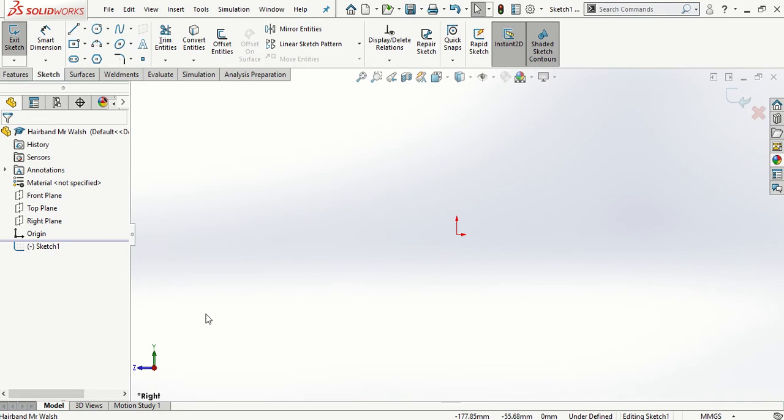And now this is where we need to insert our picture of the hairband. What we're going to use that picture for is to trace around it. So instead of trying to come up with a shape of a hairband ourselves, we just get a picture of an existing one and we'll use that to trace around it.